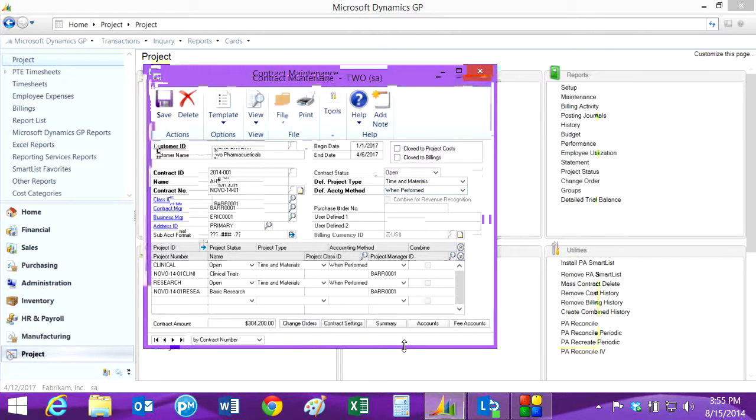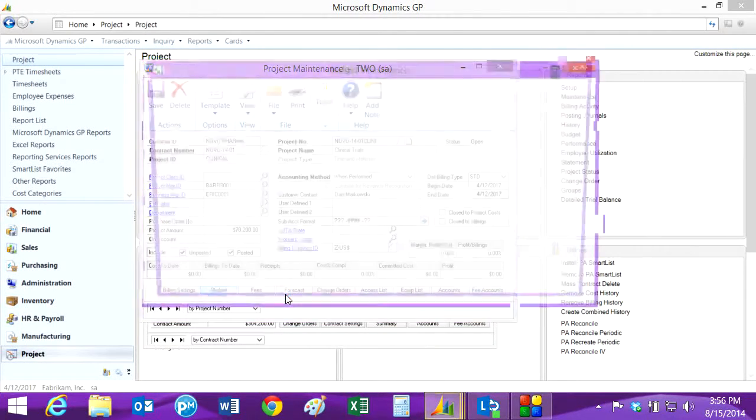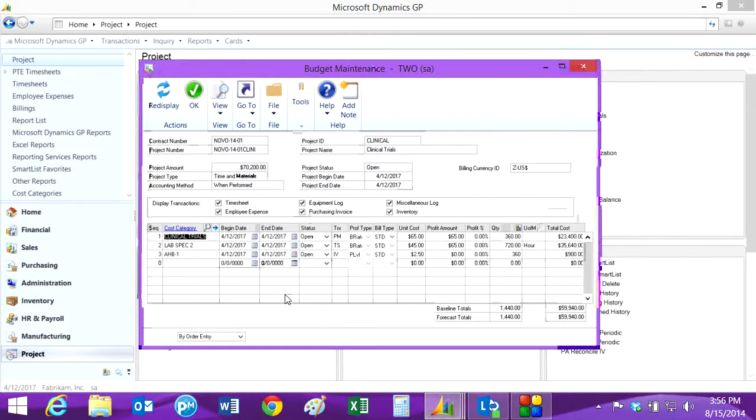So let's take a look at my other project. I have one set up here for clinical trials. Let's take a look at that. So what I've got here is we can drill down to the budget detail. And I can see that I've got three cost categories. I've got one for the clinical trials, and these are payments they're going to make out to the patients. I also have some tech time in here, the lab specialist too. This is going to be for time that these lab techs put into running the clinical trials.